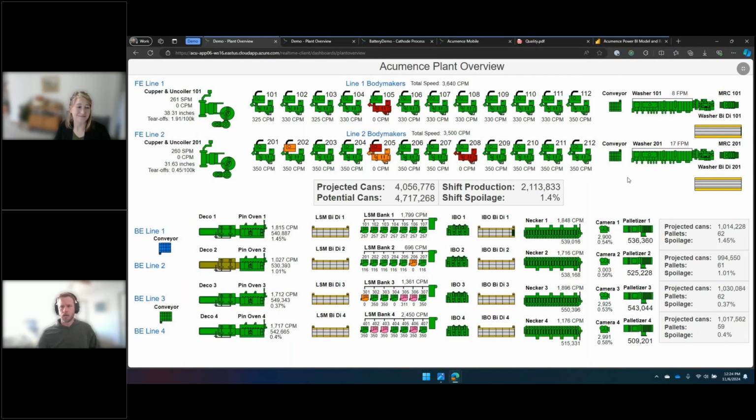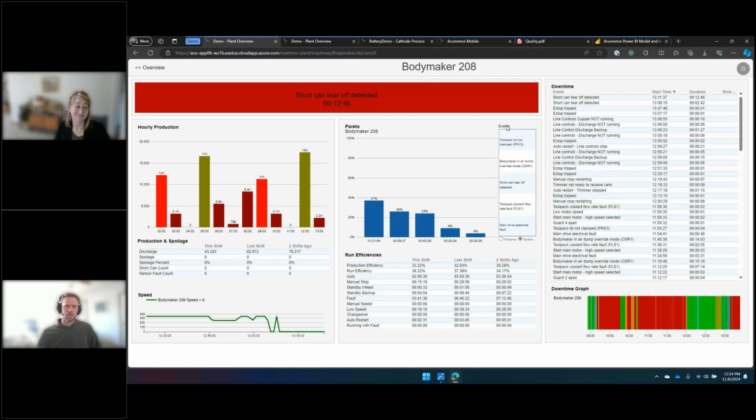Something that I like to design into these systems is drill through or drill down capability. So you start with the high level picture and then you can zoom into more detailed work cells, processes, or even individual equipment. So if I click through into my body maker, we can see, okay, here's some more details.